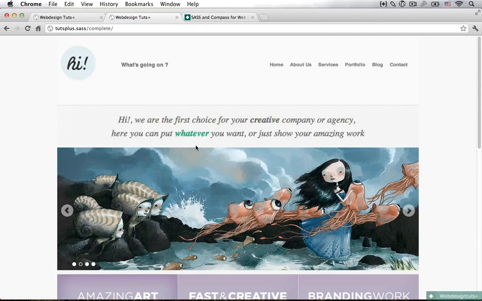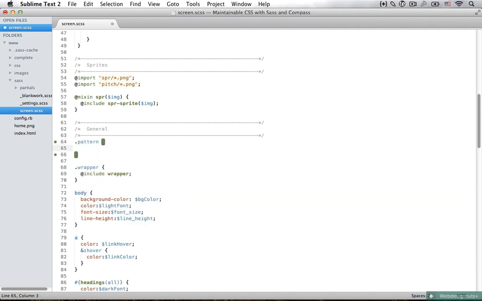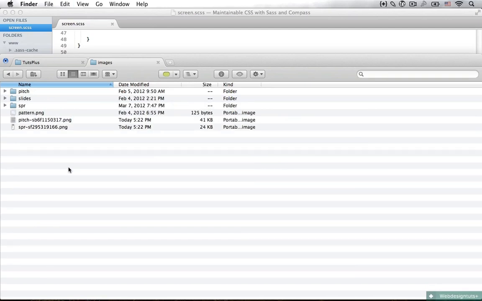So the first thing we are going to do is open up Sublime Text, and let's make a pseudo class and call it pattern. So right now, let's add in a background with the pattern. And now if I save that, it would compile the CSS file and our pattern class would work out just fine. So now I'm going to paste in the pattern inside our images folder.